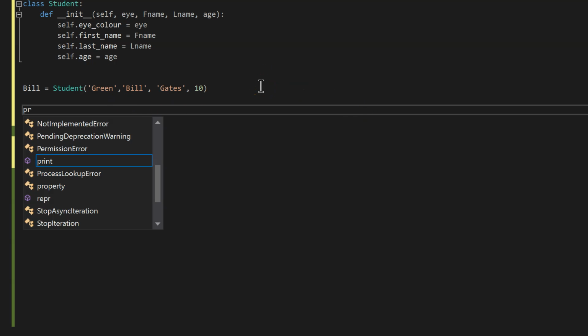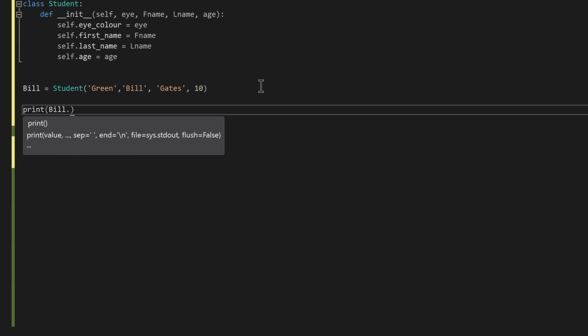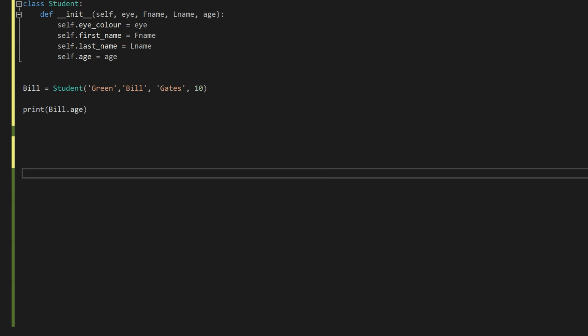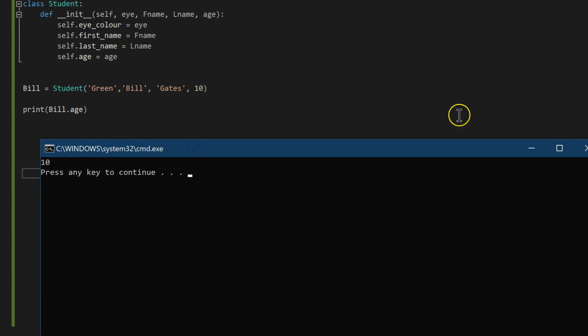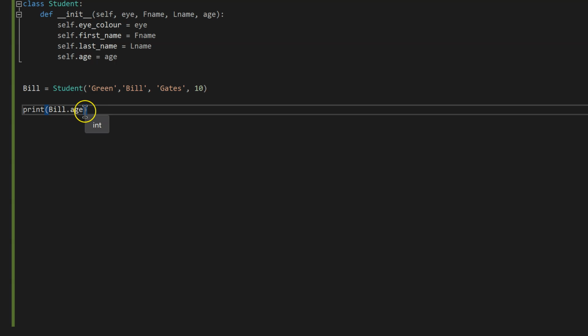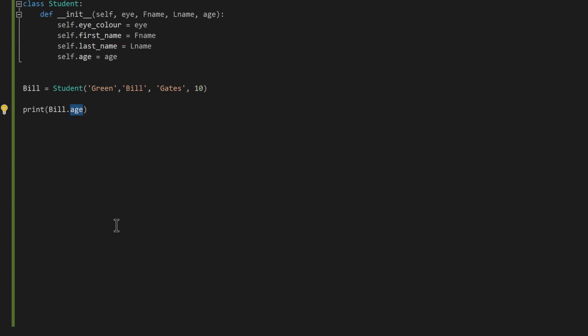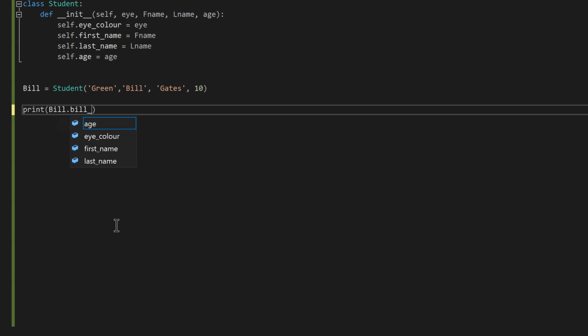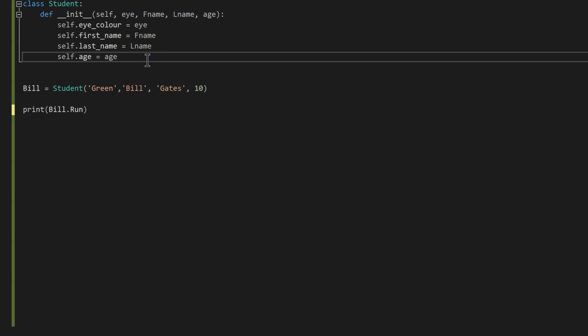So we can do print Bill dot age, and if we run this, it prints 10. And so Bill has his age, and that is just simple printing of a property. You can also replace this age with a method. We can call this Bill.run, and we can create a method up here called run.